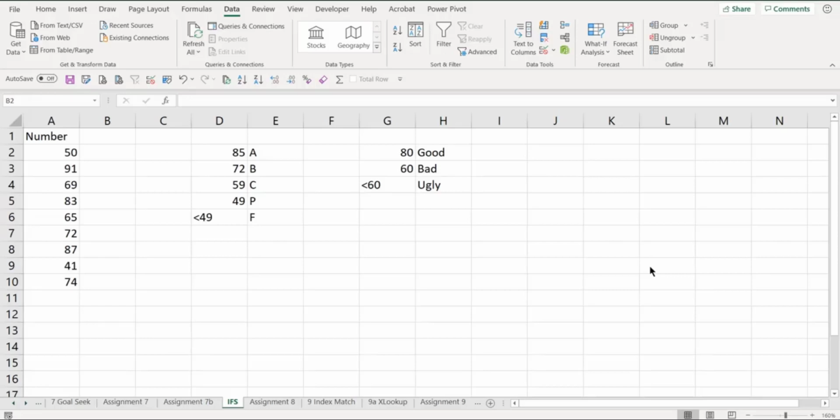In the last assignment, we did a series of if statements, and we embedded them into each other in order to get it. But this is going to let us do it much more simply using just IFS, which by default is going to give us the plural. So let's have a look at this.